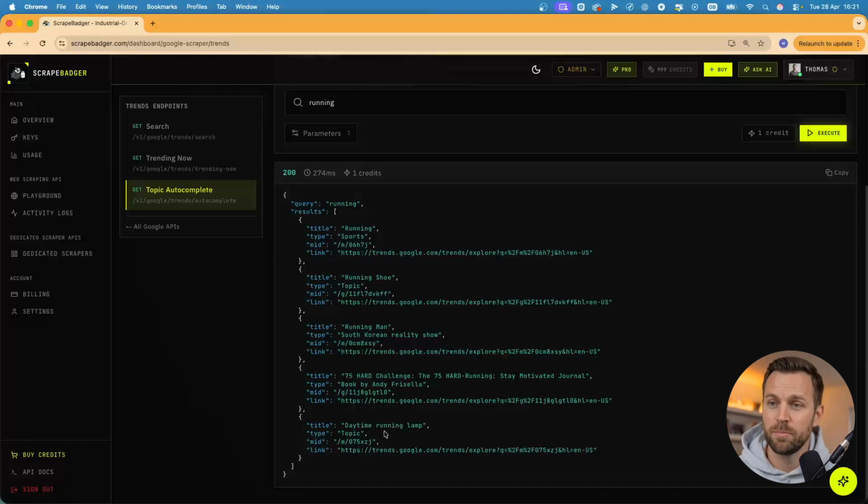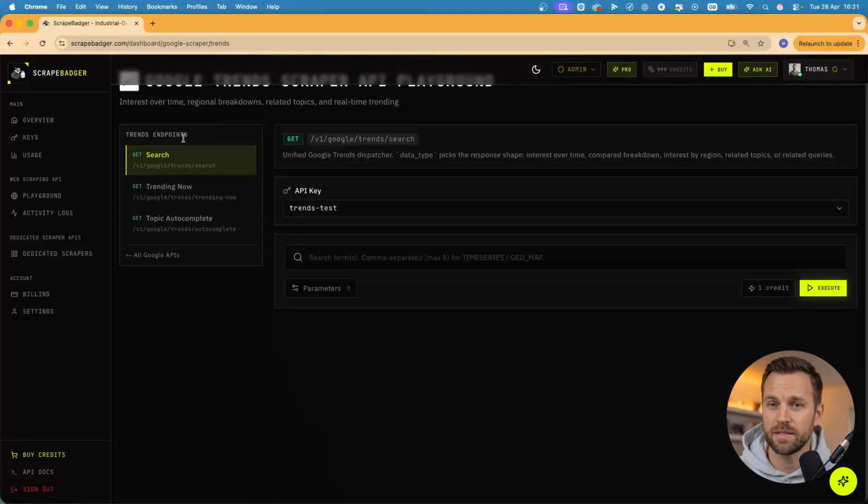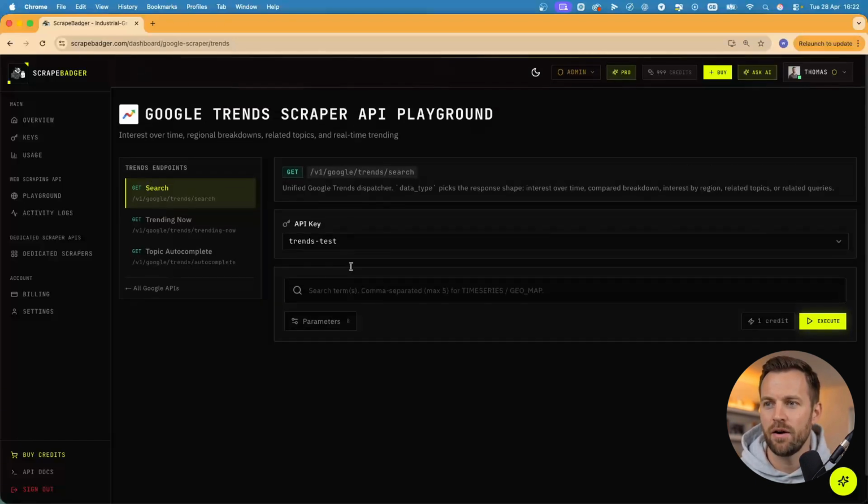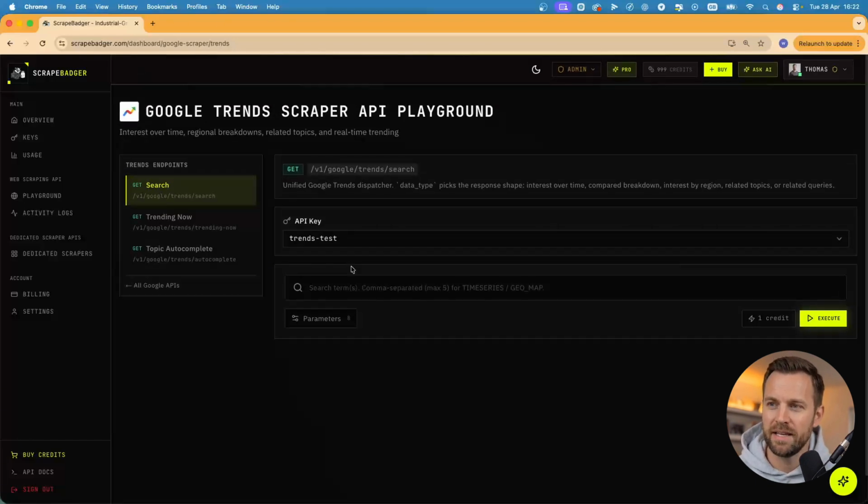So the workflow is simple. Use autocomplete first to find the right entity, then plug that mid into your search request. 2 API calls, much cleaner results. And that's all 3 endpoints covered. Between them, you can track interest over time, catch what's trending right now, and resolve exact topic entities for precise data. Clean JSON every time. No rate limits, no setup headaches.